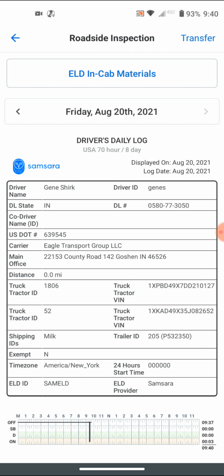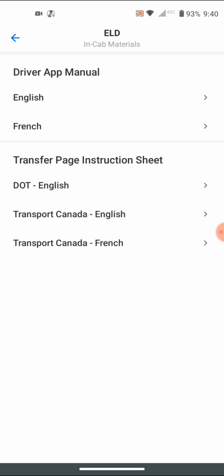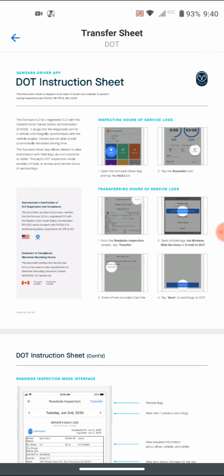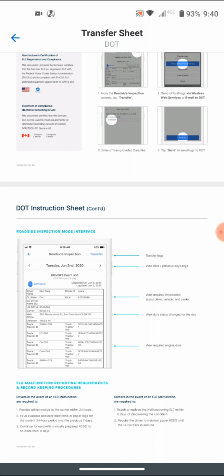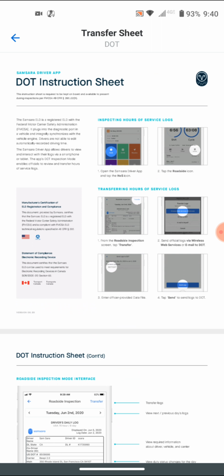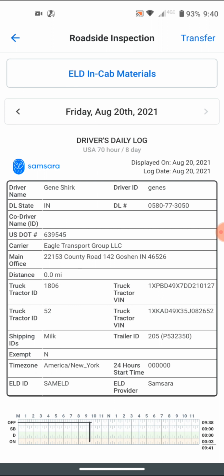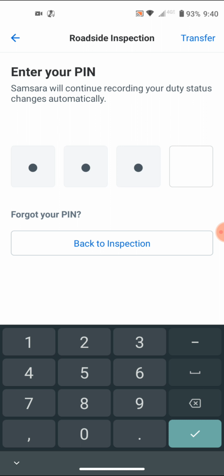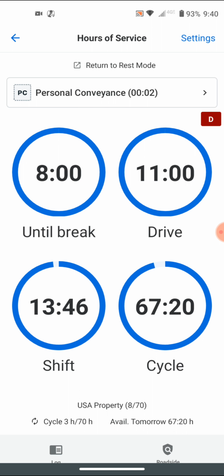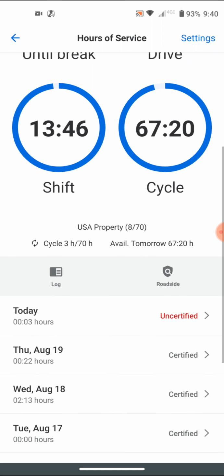Up at the top, you'll see ELD in-cab materials. If you select that, go to DOT English. This here is kind of a cheat sheet for the officer so they can see how the app functions. You are required to keep a paper copy of this with you in your truck. We have those here at the office, so if you don't have one, stop by and see dispatch next time you're here, and they can get you a paper copy. Go ahead and back out of that section. When the DOT audit is complete, you can just hit the blue back arrow. It will ask you to enter your custom PIN again. Hit continue, and you're back to your app again.